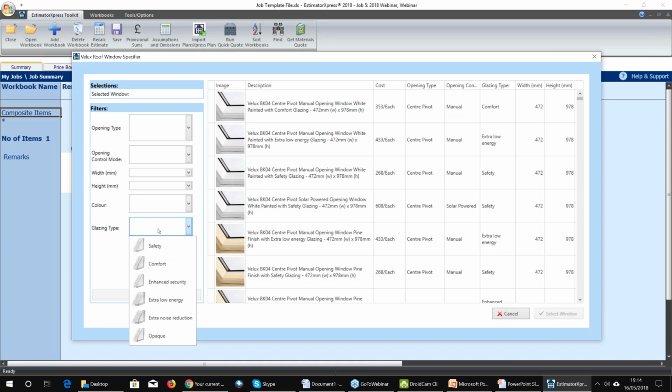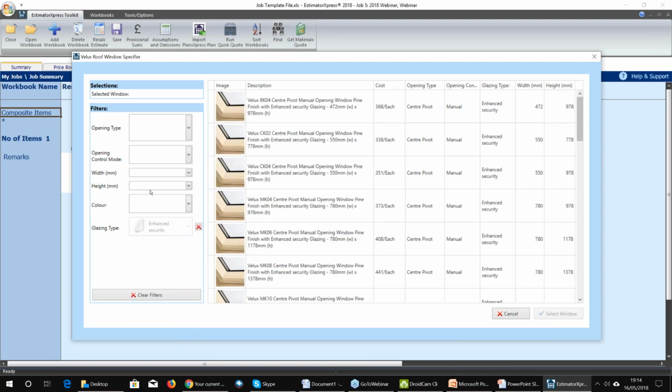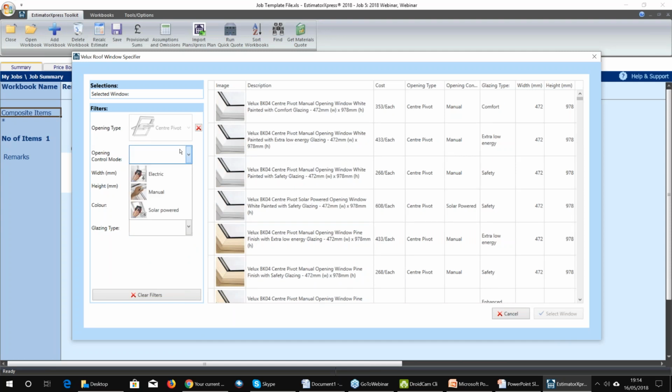This is quite a wide list, this one. We've got a standard safety glass, comfort, enhanced security, extra low energy, extra noise reduction, and opaque. I can actually work backwards from this one, and if I was to pick enhanced security, I can see center pivot, and these are only available as a manual opening. If I was to clear that filter, I can see that my center pivot has all three options to open that window.